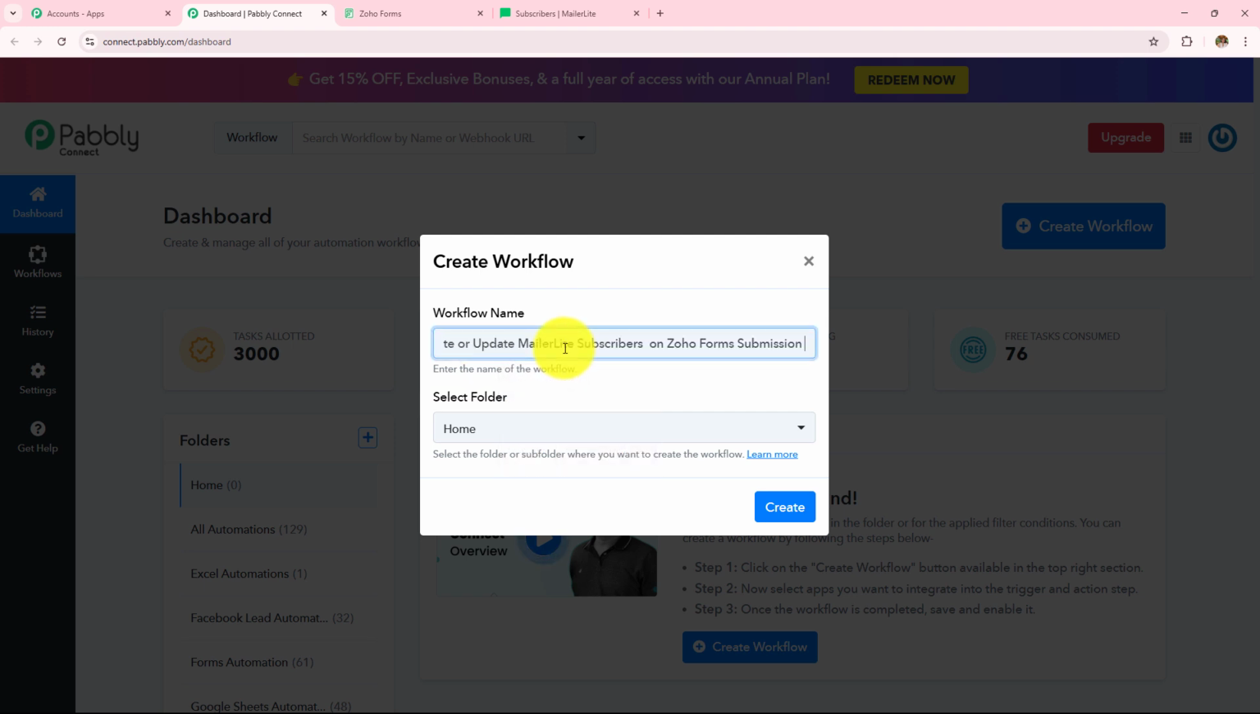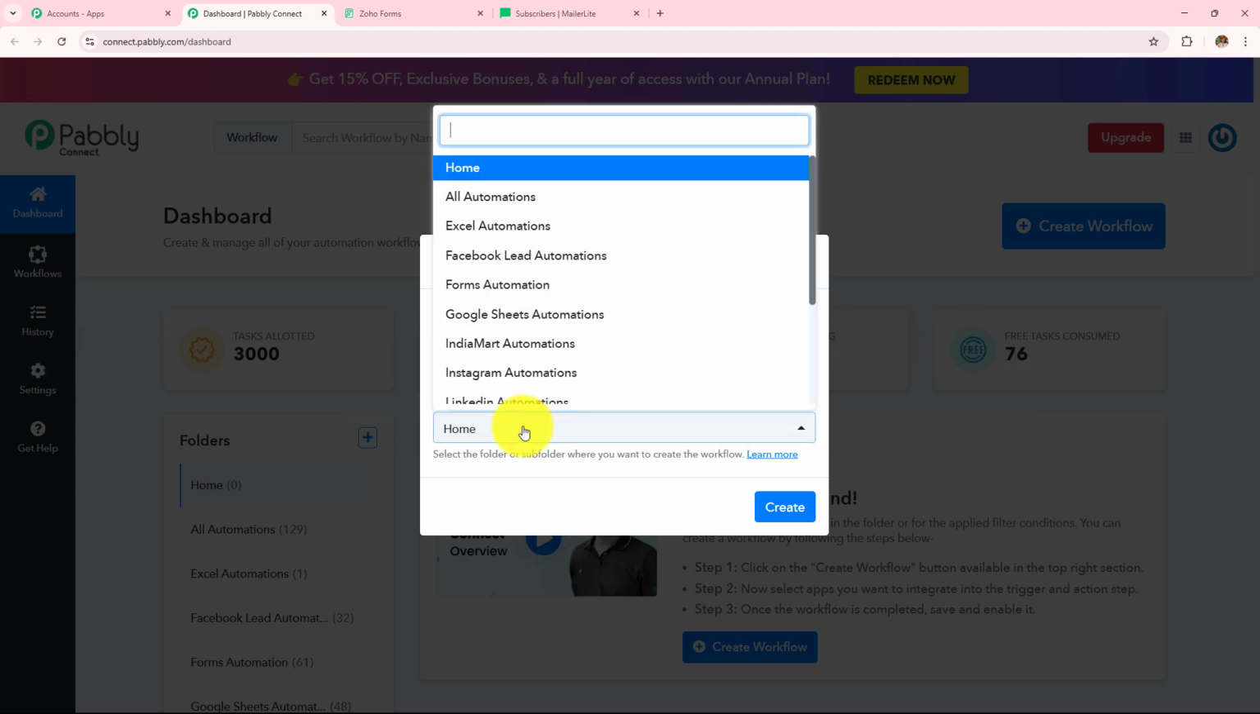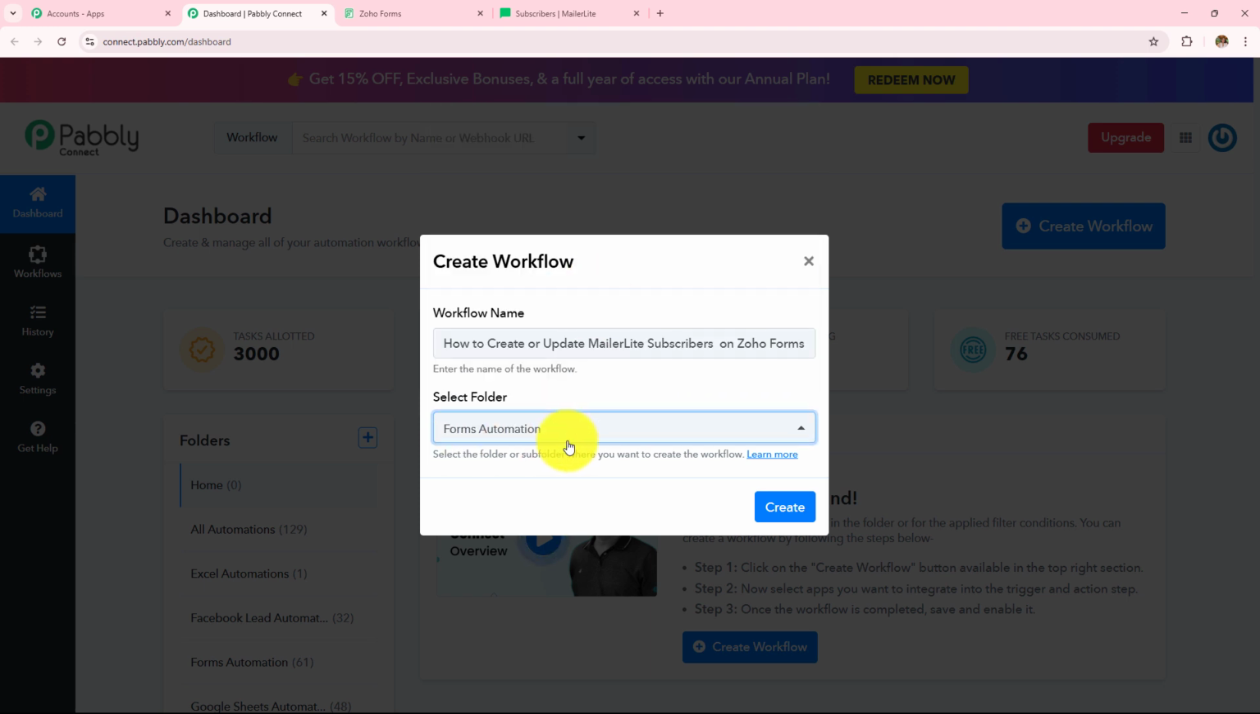So first let's name this workflow as How to Create or Update MailerLite Subscribers on Zoho Forms Submission. And now I need to select my folder. So these are the folders that have been created. And here I'm going to select this Forms Automation and then click on Create.